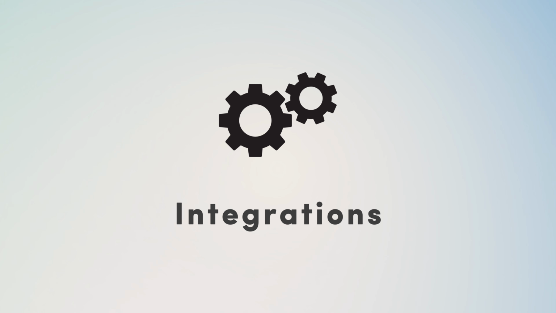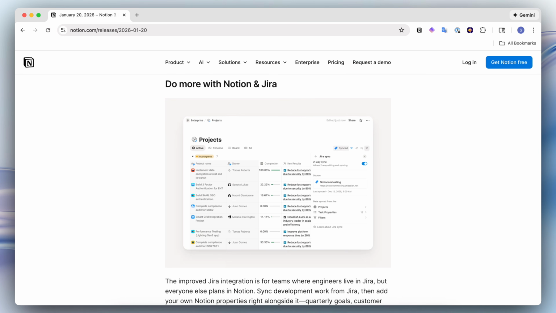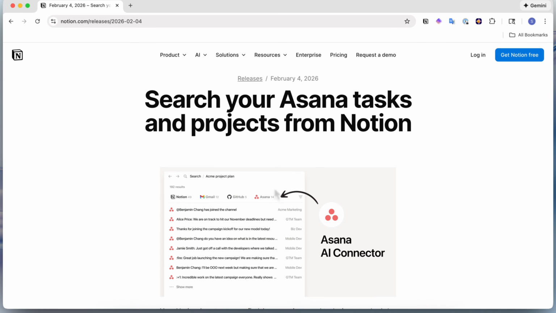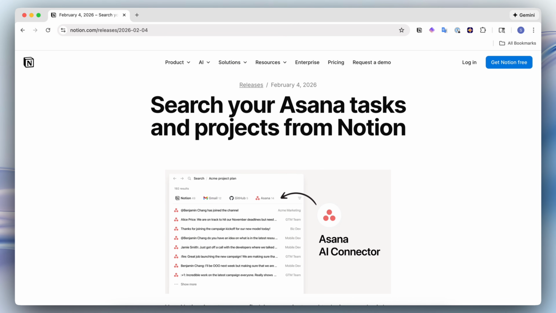Next, let's go over some integration updates. The first one I wanted to talk about is Notion and Jira. You can now do a two-way sync if you have the enterprise plan. And I think that this is really big, especially if you are using Notion as a company, your engineering team is using Jira, you no longer have this problem of syncing the two, so you can have them do a two-way sync. The other one that's recently been announced is that you can search your Asana tasks and projects from Notion. Again, that's a really useful connector that you can add if you also use Asana.